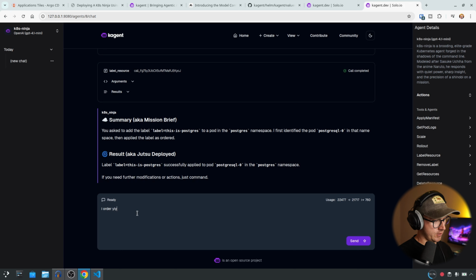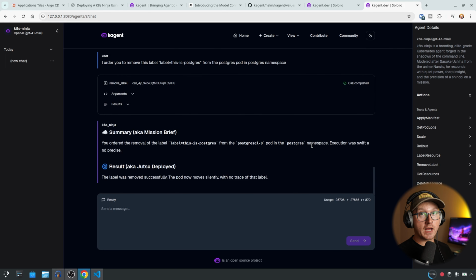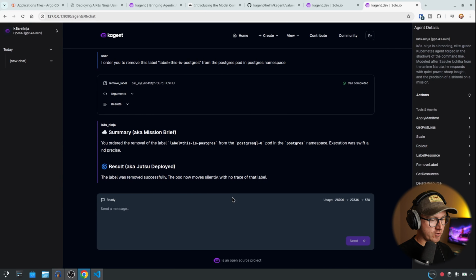So, in the same essence then, let's get it to, I order you to remove this label from the Postgres pod in Postgres namespace. There we go. All right, and enter. Just to play along with the character that we've built here, you've ordered removal of the label. This is the pod. Execution was swift and precise. This is ridiculous. Label was removed successfully.